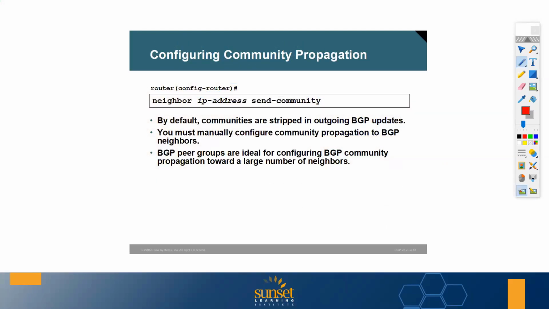Like we mentioned, the idea is that it is not automatically sent. We have to go through and configure it to send these BGP community strings out onto that neighbor. As I show you, we must manually configure the propagation of the BGP community strings.